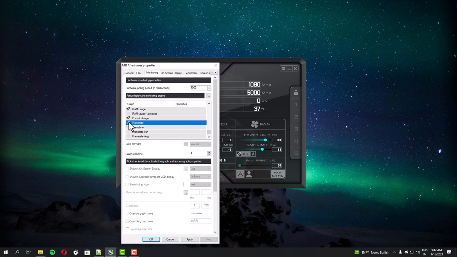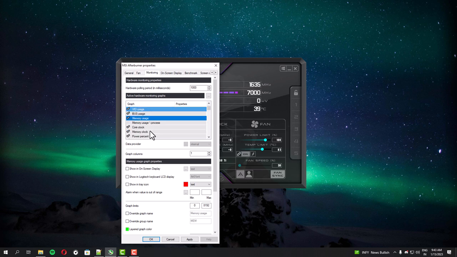And then you need to press and hold the control key and then select all the graphs that you want to see on your screen. When you directly click the graph, it will just select only one. But when you press and hold the control key and then select all the graphs, you can select multiple graphs at the same time. Once we selected all the graphs that we need, check the show in on-screen display. By doing that, all the graphs will be shown in our screen.